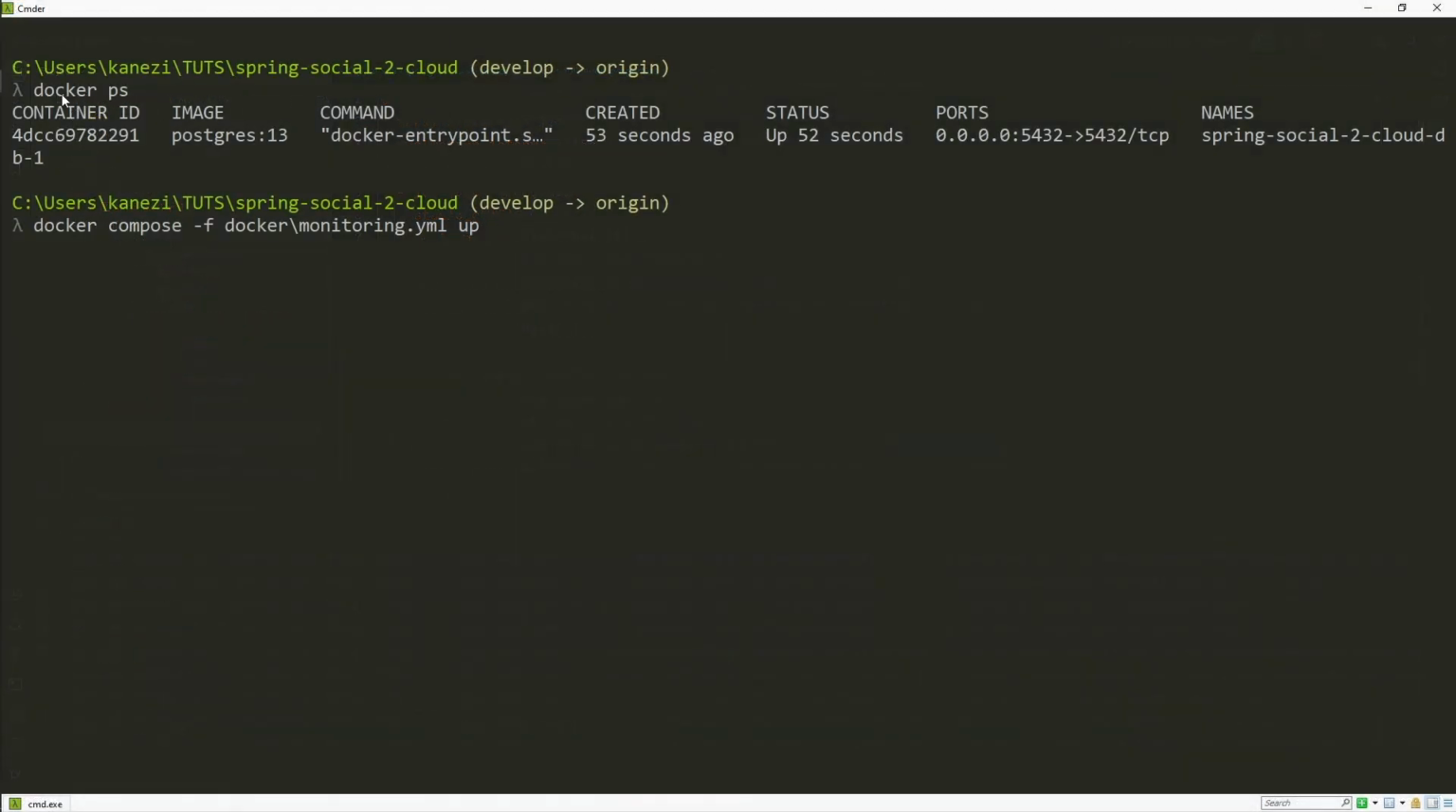If we have a look at the docker ps output, we'll see that we currently have our Postgres database running. And now we'll start our Docker monitoring services using the monitoring YAML file.